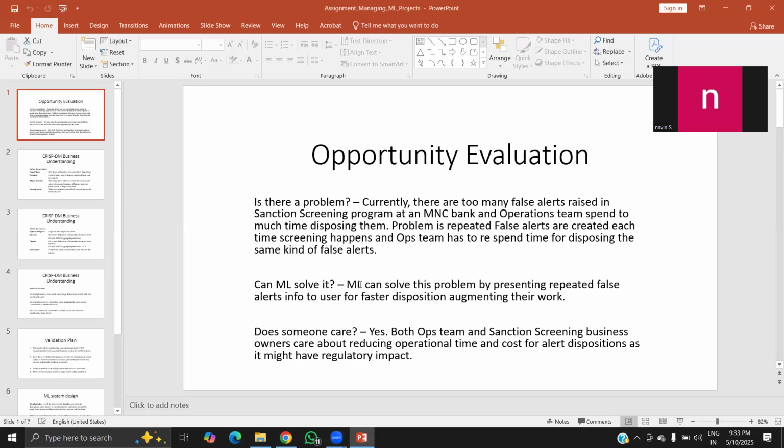So I'm going to talk about my second project today for the Duke University AI Product Management course, which is about managing the machine learning project.